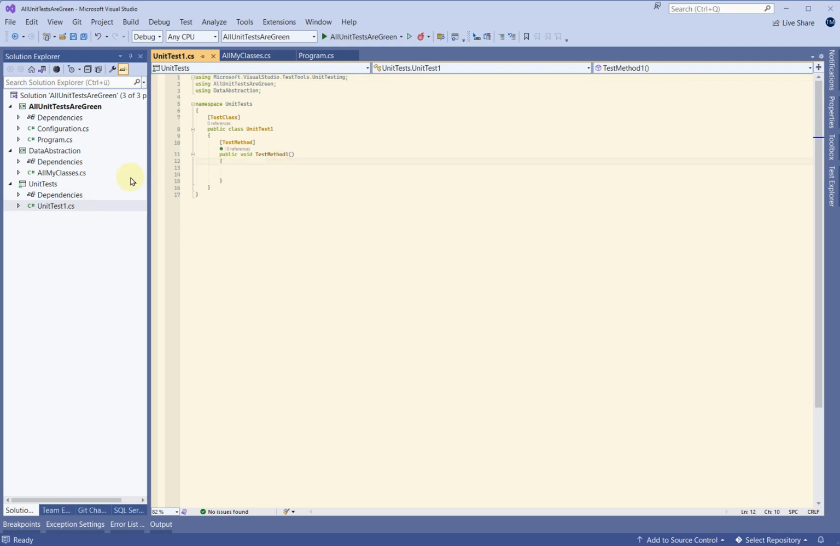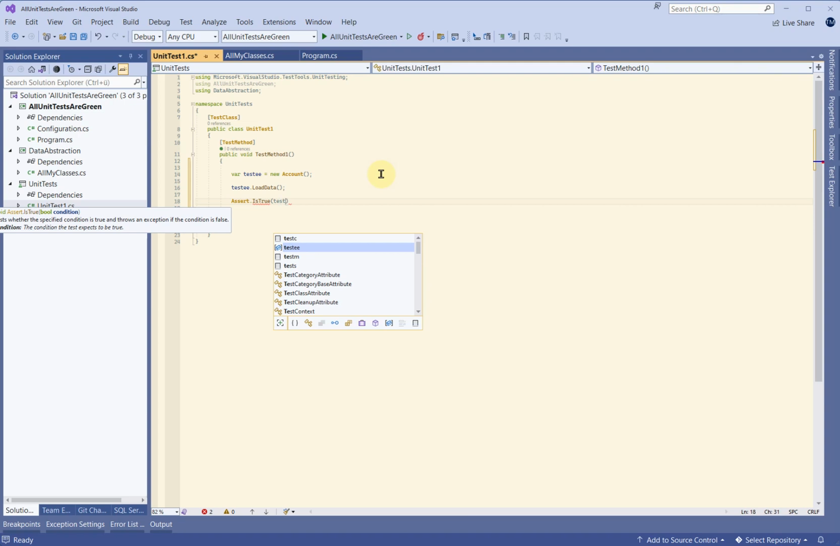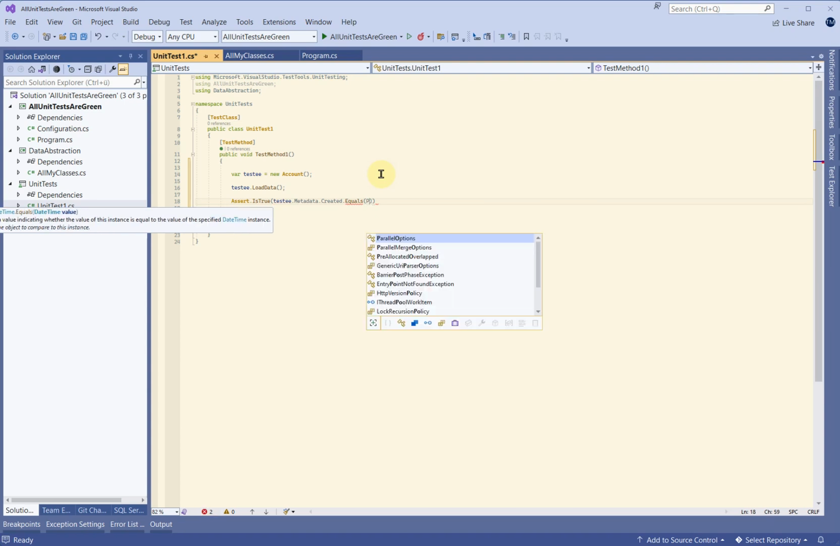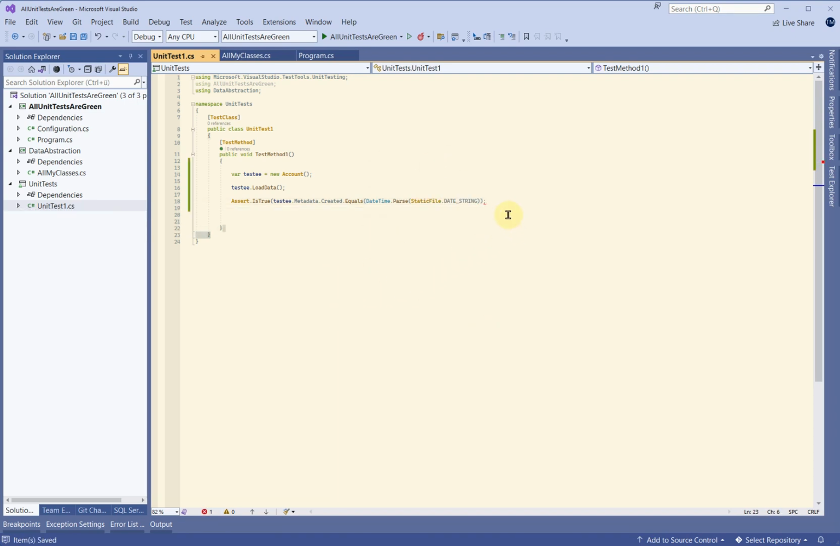So let's write a unit test for that. What we do is we create an instance of the testy and say new account. So for the testy, we load the data. Actually, it's not much code, so we don't do a lot of exception handling in our code here. And the last one is that we assert that it is true that our testy metadata created date equals the one that we expect, so that is from the static file. Let's do it like this, DateTime.Parse from the static file, the date string. That's it. So we create an instance to test on, load the data, and then assert that the date is correct.